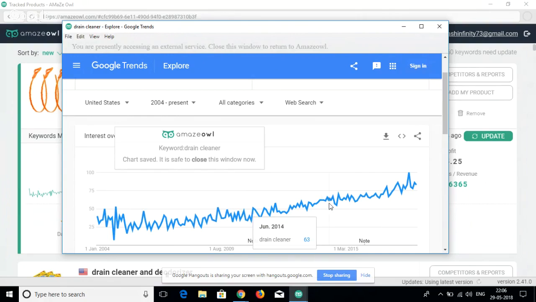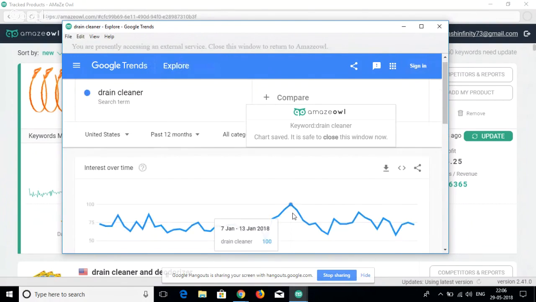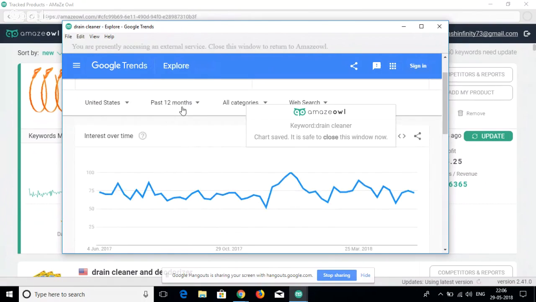This has slowly grown up, and that means it has the potential to be a sustaining trend. By seeing the trend for almost 14 years, we see this. But at the same time, you also have to check for 12 months or 5 years, a shorter duration, and see how it has been doing in those periods. Sorry, this is for the 12 years.